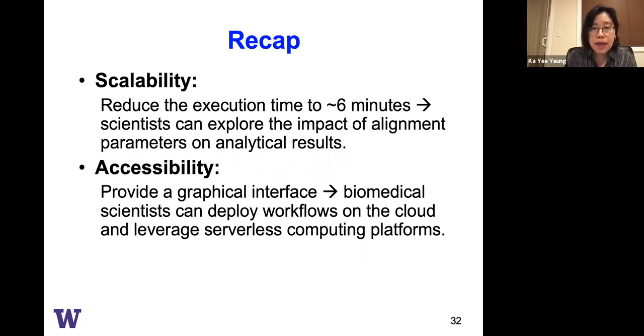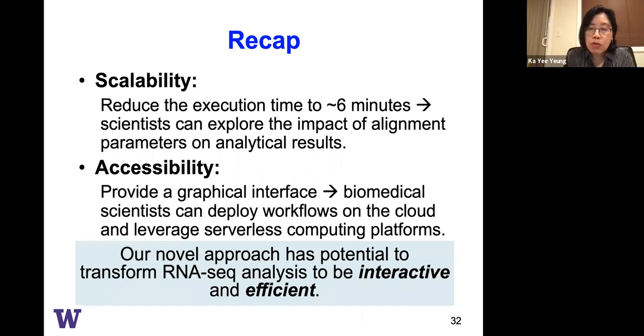In terms of accessibility, we provide a graphical user interface so that biomedical scientists can deploy workflows on the cloud and leverage serverless computing platforms with a point and click, drag and drop interface without needing any command line tools. So our approach has potential to transform RNA-seq analysis to be interactive and efficient. When you can complete your workflow in 6 minutes instead of more than a day, you could afford to change many input parameters, and experiment with different methods and different tools to see how that could impact the results.